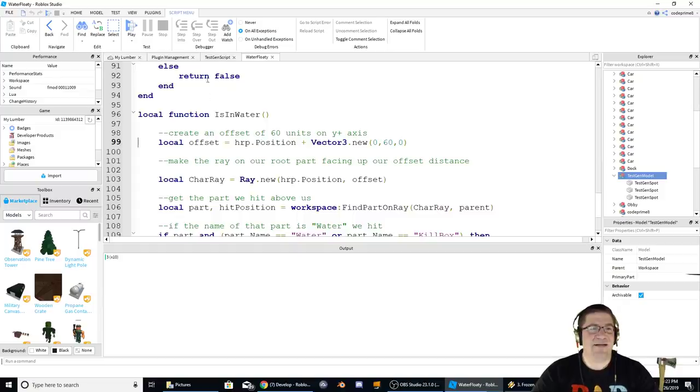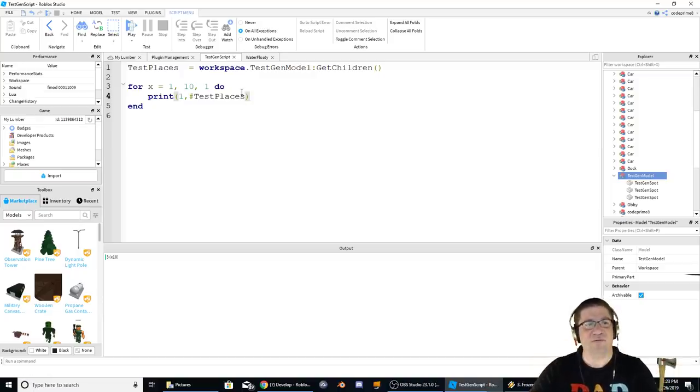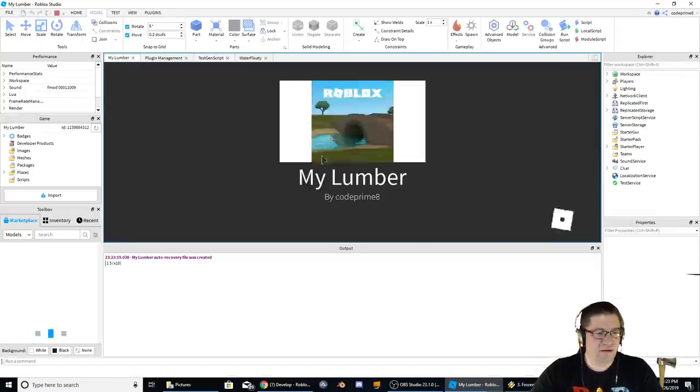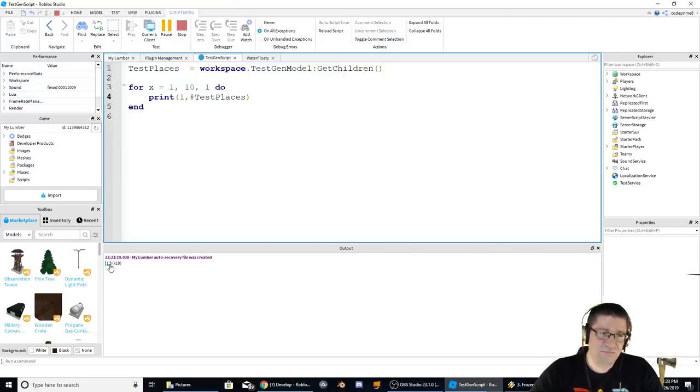Let's just say 1 to math.ceiling. Actually, we don't even need that because it's going to be a whole number anyway. It's a count. Anytime you have like a table and you put a hashtag in front of it, it returns you a count of those things inside that table. So that should be a 1 through 3. I got 13 times. What? That doesn't sound right.